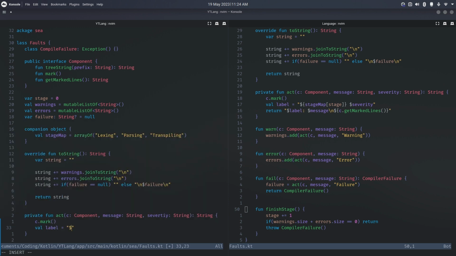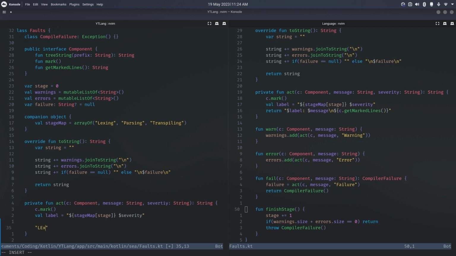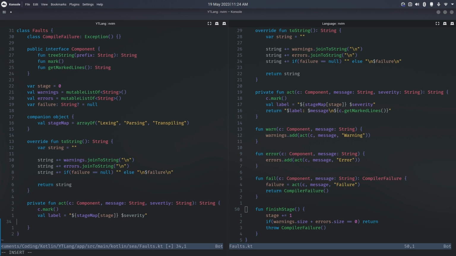We can now make the label, and the label is going to be the stage map at stage, which is going to return lexing, parsing, or transpiling, followed by the severity. So things that this label can be is something like lexing error, or it could end up being transpiling failure. Those are the types of strings that our label can end up becoming. I like to show which stage it failed in, mostly for my purposes as debugging. But it might also be useful to your user to know that as well, hypothetically. Certainly knowing if it's an error is important or not.